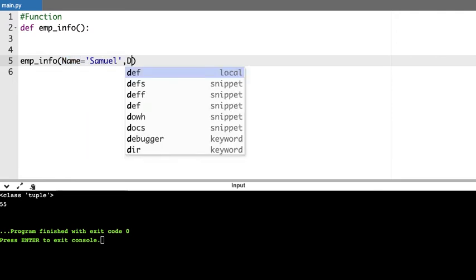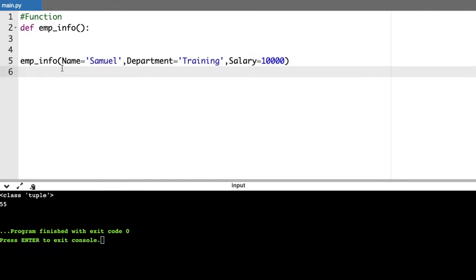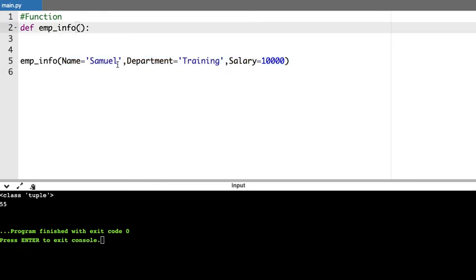Samuel, I'll say department, let it say training, and I'll say salary, let's say 10,000. Now these are keyword arguments. These are not normal arguments that I can catch in a normal variable like this. Since you think there are 3 arguments, let me give a comma b comma c. That's not possible. Now these are called keyword arguments, as I said already. Variable name and a value. Variable name and a value.